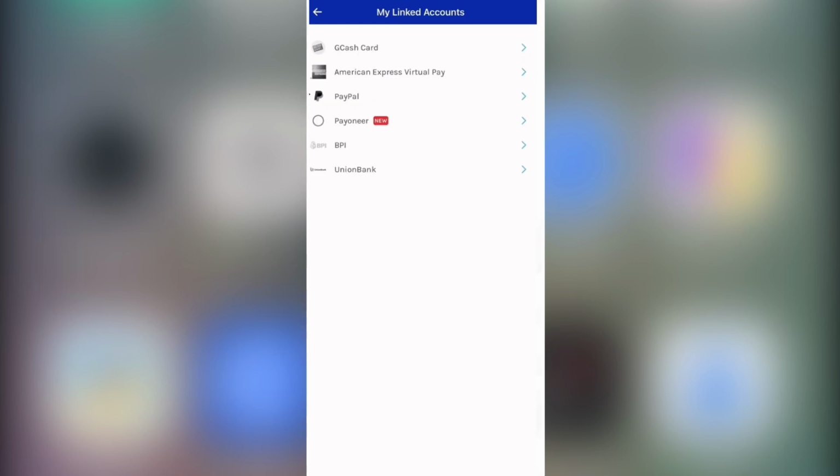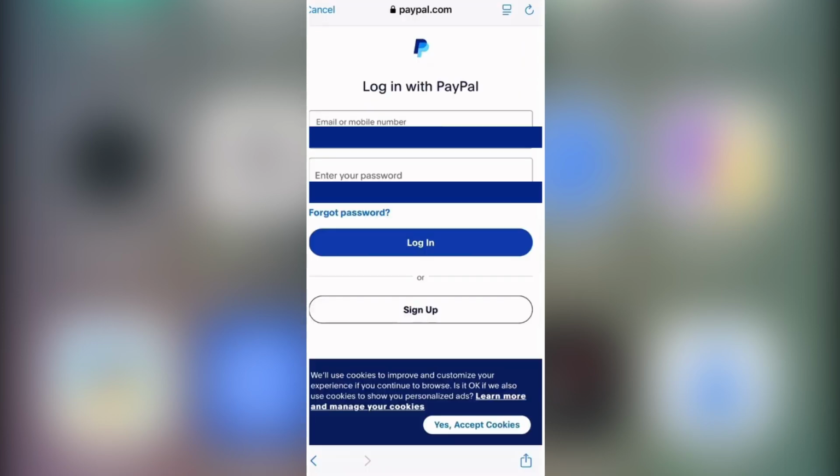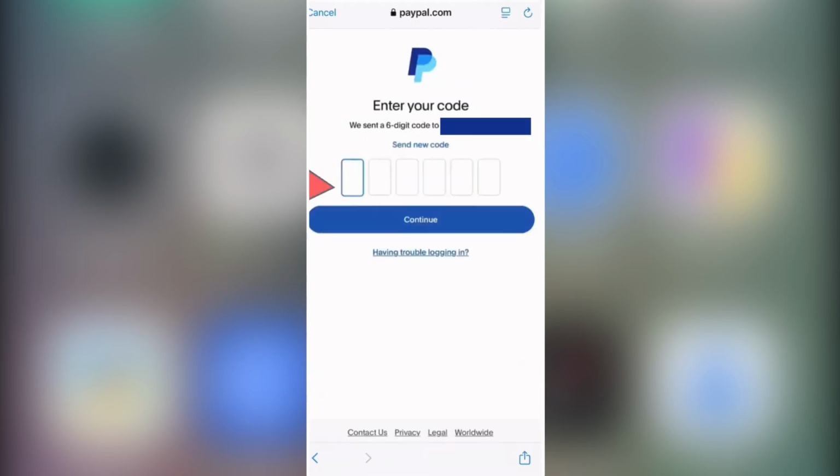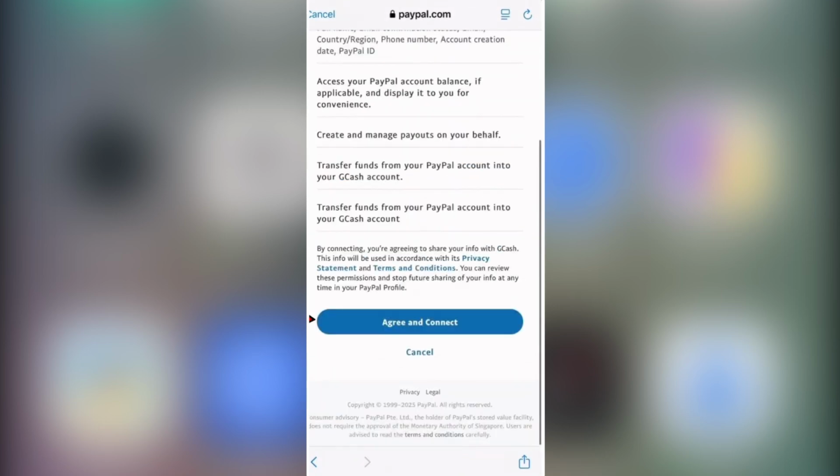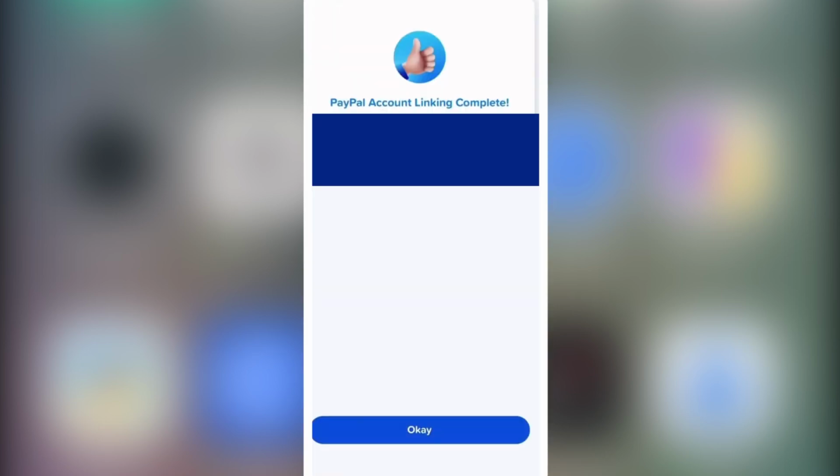Tap Continue to proceed, then log into your PayPal account by entering your email or mobile number and password, and tap Login. On the next screen, tap Continue. Enter the 6-digit verification code sent to your PayPal-linked email or mobile number, then tap Continue again. Scroll down, tap Agree and Connect, and finally tap OK to confirm.